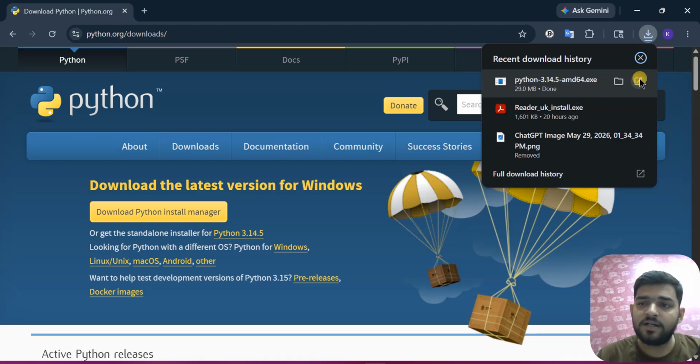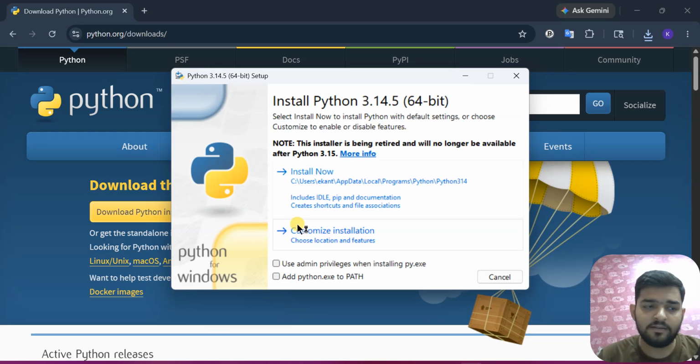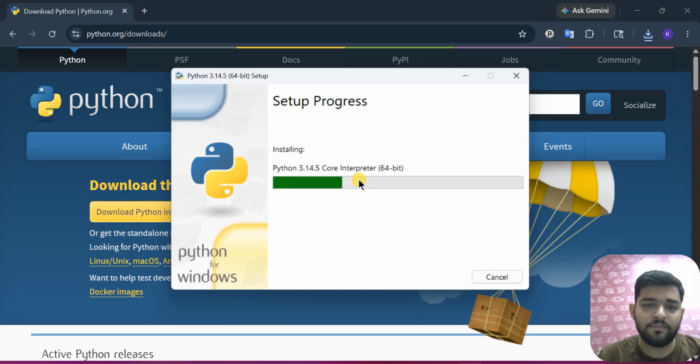Open the downloaded setup file. Here you will see an important option: check the box Add Python to PATH. Then click on Install Now.